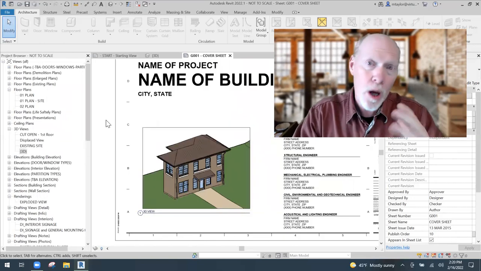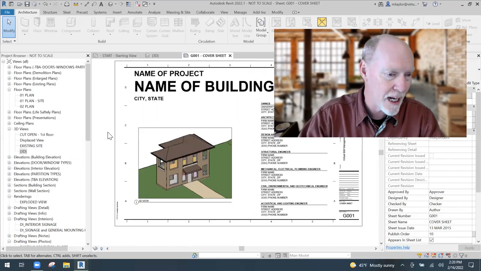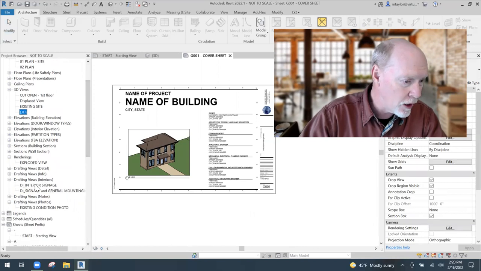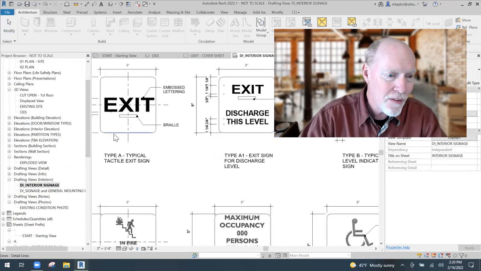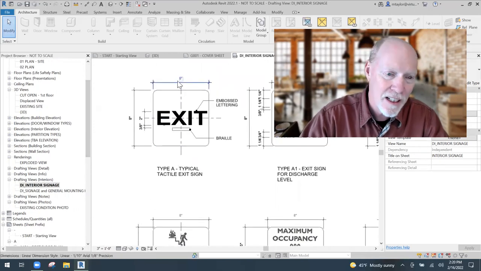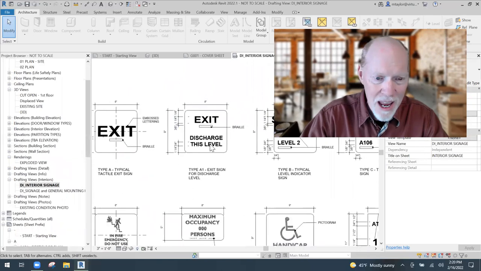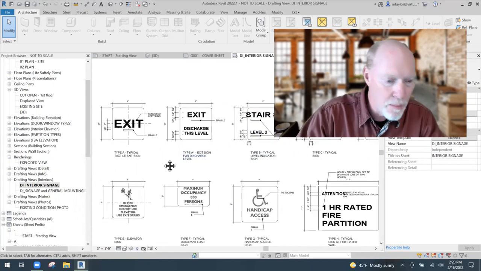But not everything you want to put on a sheet is a 3D view. I'm going to give you a couple examples. I'm going to go down here and open up. Okay, look, here's some interior signage. Let's just look at it, okay? We've got some exit signs and they've got some dimensions on them, but they may not be exactly accurate and they're just given the basic dimensions.